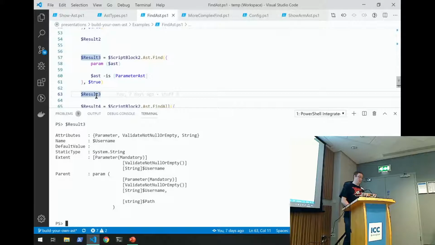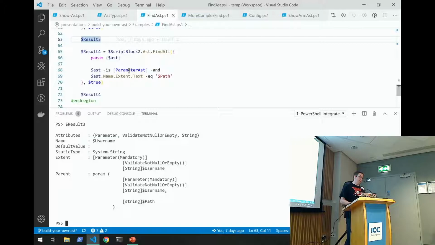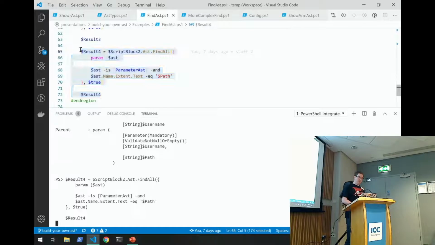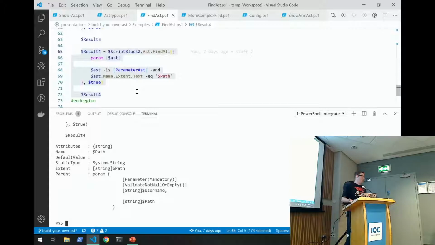But I might want to be more specific and say, get me all of them where they're a parameter and the text is $path. There's probably a better solution, but yeah. So that one will only ever return me the one called path. If it can't find anything, it returns me nothing. Simple enough.